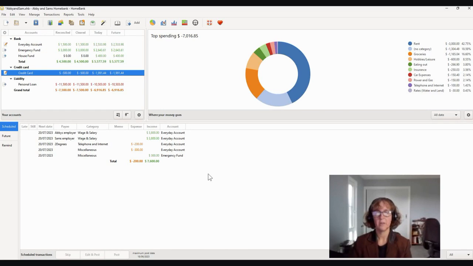Hi everybody, I'm back and we're going to jump in and do auto assignments. Auto assignments really help you categorize things much faster in Homebank. So if you set up a few auto assignments, then when you click a button, it will do it for you and you won't have to go through every single transaction.